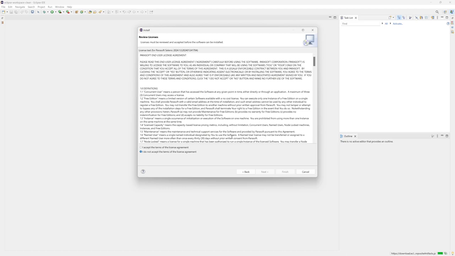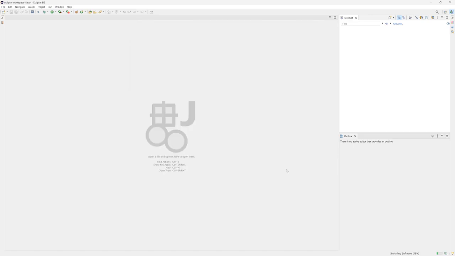The Parasoft plugin will ask you to accept the license agreement in order to continue. Once installed, you'll need to restart Eclipse. Great, now we're ready to move on to the activation process.